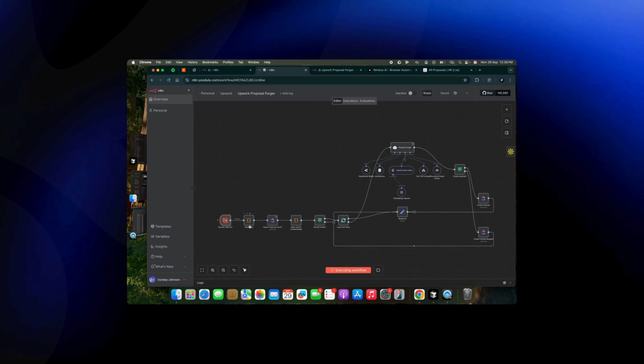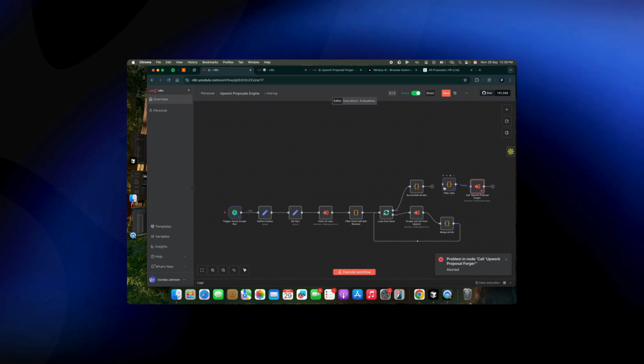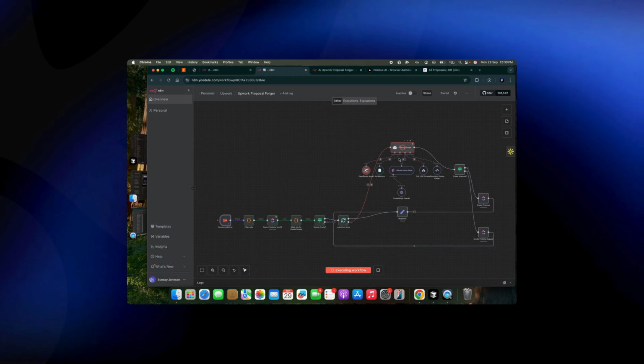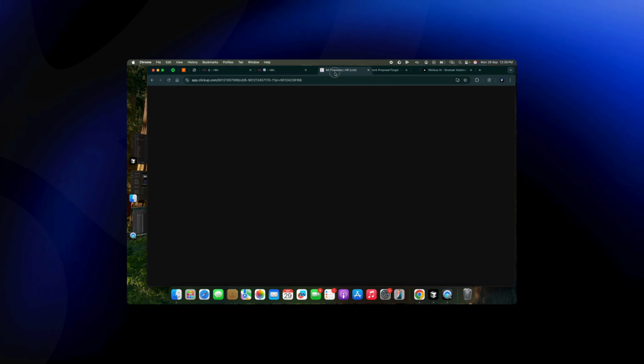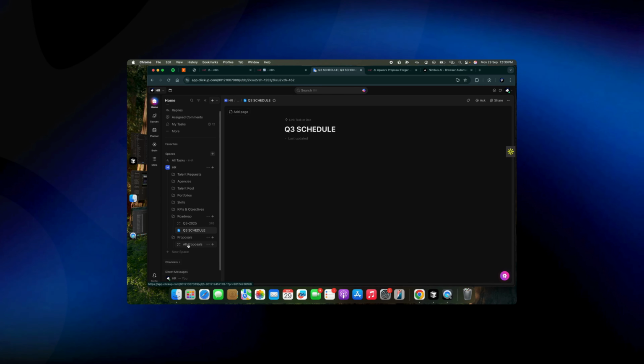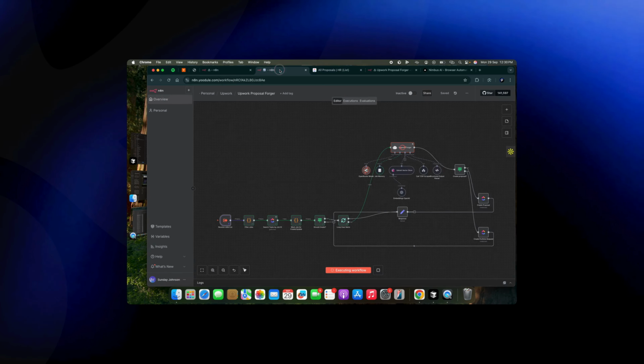So now we execute. This filter is basically just a duplicate of what we have in here, right? And now we have the proposal forger running. So heading back to ClickUp, I click this and I head back. There's nothing there right now.